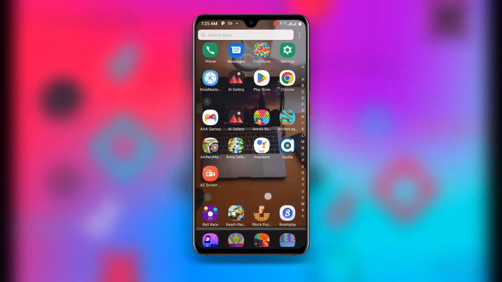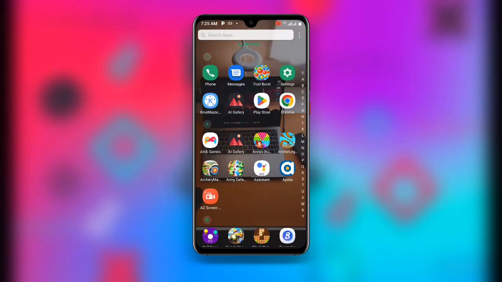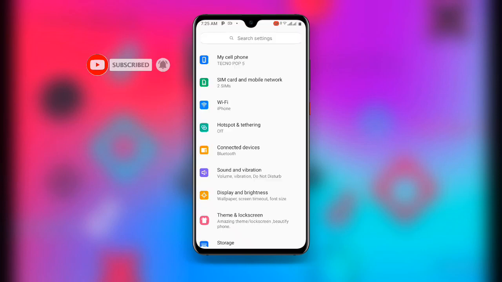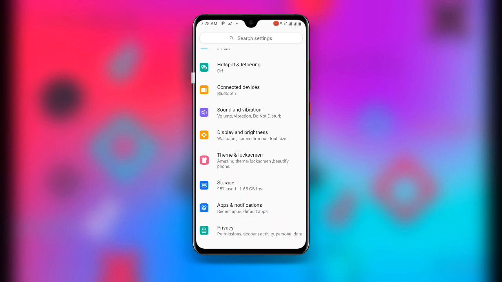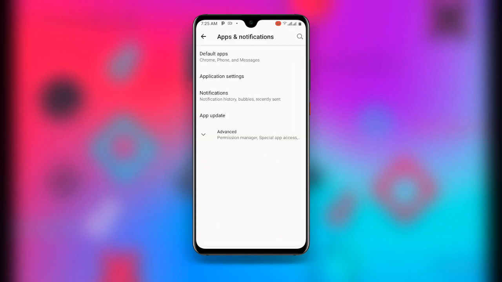Now in the first place, all you want to do is to just open your settings application. Now once you open your settings over here, all you want to do is to just scroll to where you can see apps and notifications. Now once you click on apps and notifications, click on application settings, and it's going to load all your applications over here. So just wait for your apps. You can see loading for your apps.